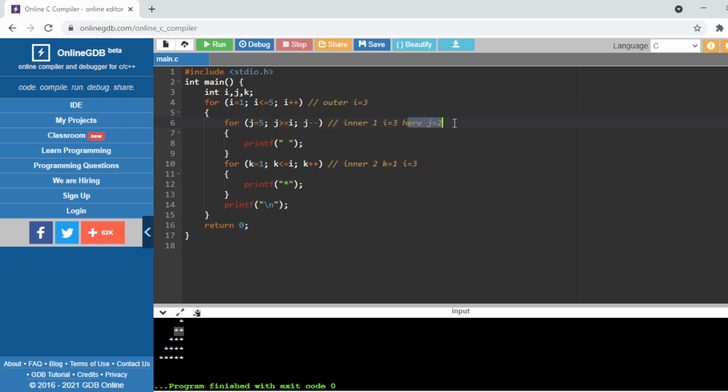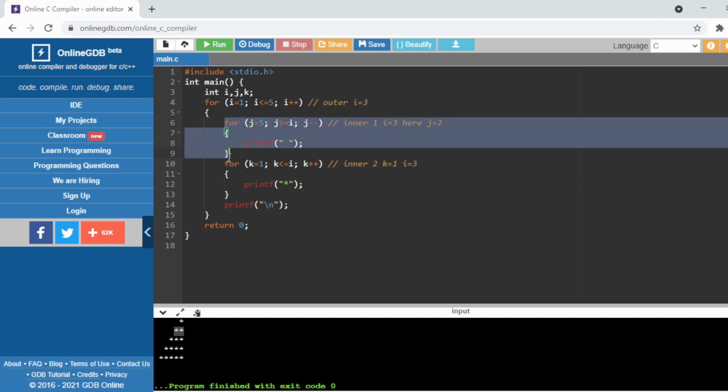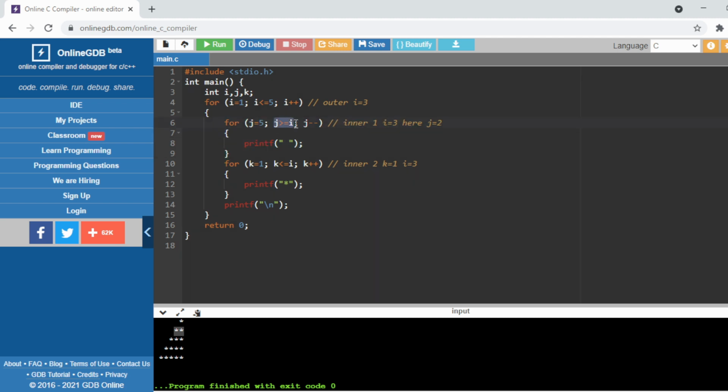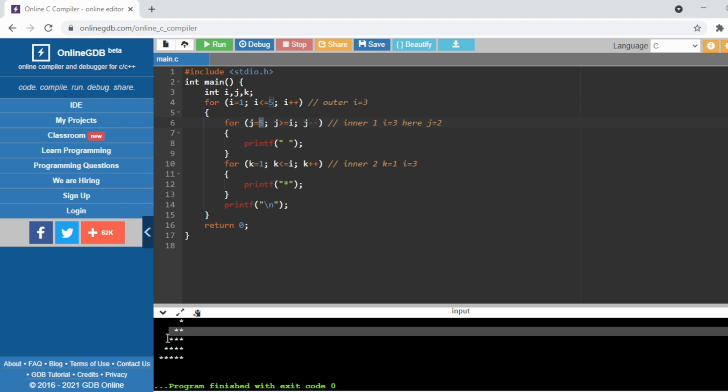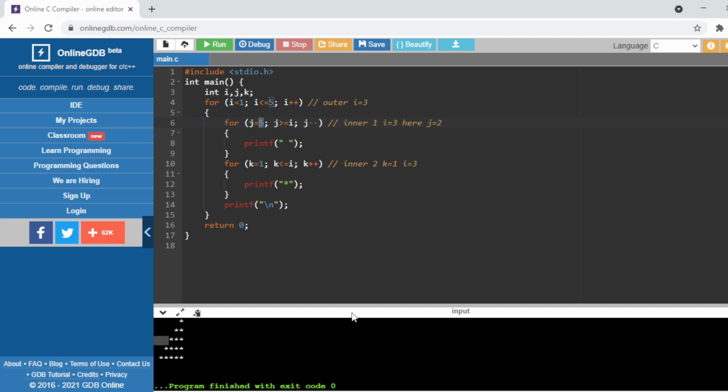Okay, so when the value of j equals 2, then only this condition is false. Right? When the value of j equals 2, as the value of i equals 3, the condition j greater than or equals i is there, and the decrement is also there, starting with 5. When the value of j equals 2, then only this condition is false. So that's why it will print 3 spaces, right? So this kind of pattern will come. So we can write multiple for loops or multiple inner loops basically, right?